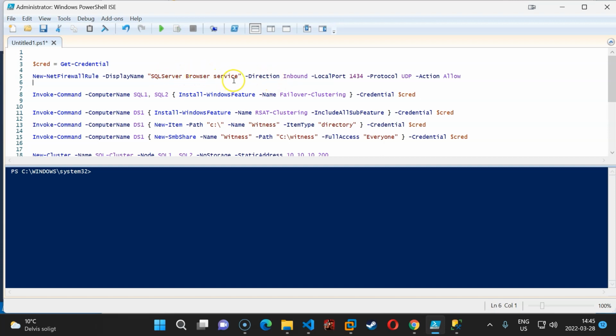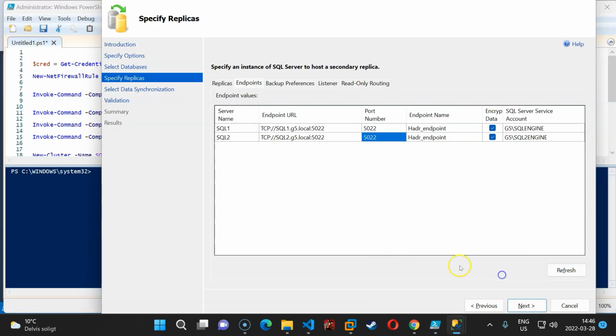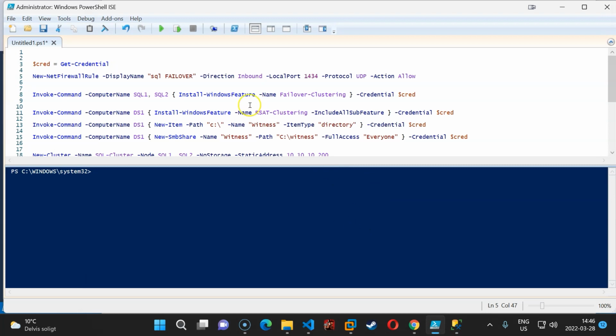And now let's just call this SQL Failover. And let's double check the port required. This is a TCP 5022. So we'll go to 5022, and this is TCP, and the action is allowed, and this is inbound.